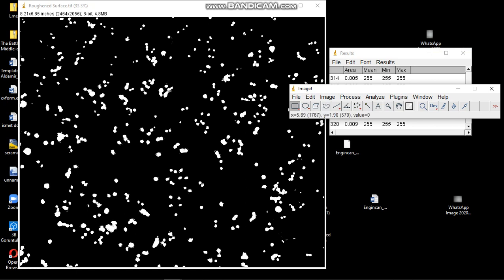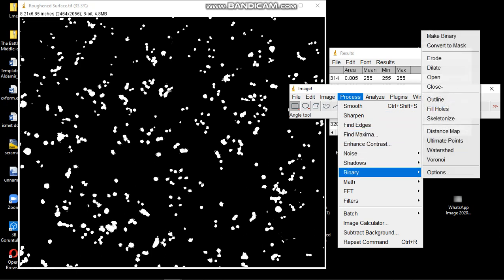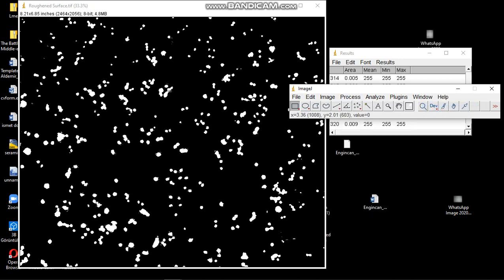Now there are two different colors to identify cells, and we can see everything better. Again, process, binary, and this time fill holes. Maybe we cannot see much, but there are differences. For example, there is a hole between these white places, and it's filling these holes with white color again. Why is it doing that? We don't want to create a complication.